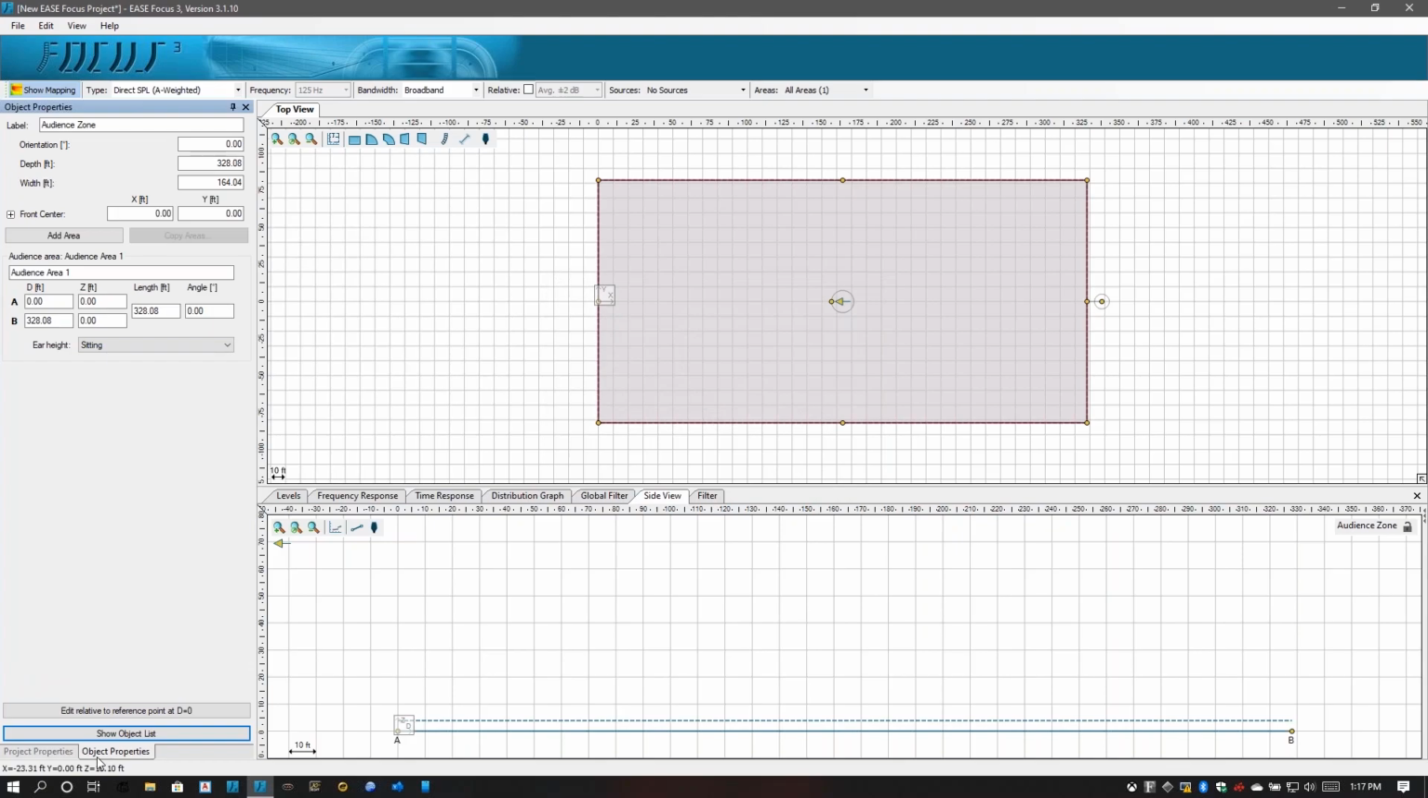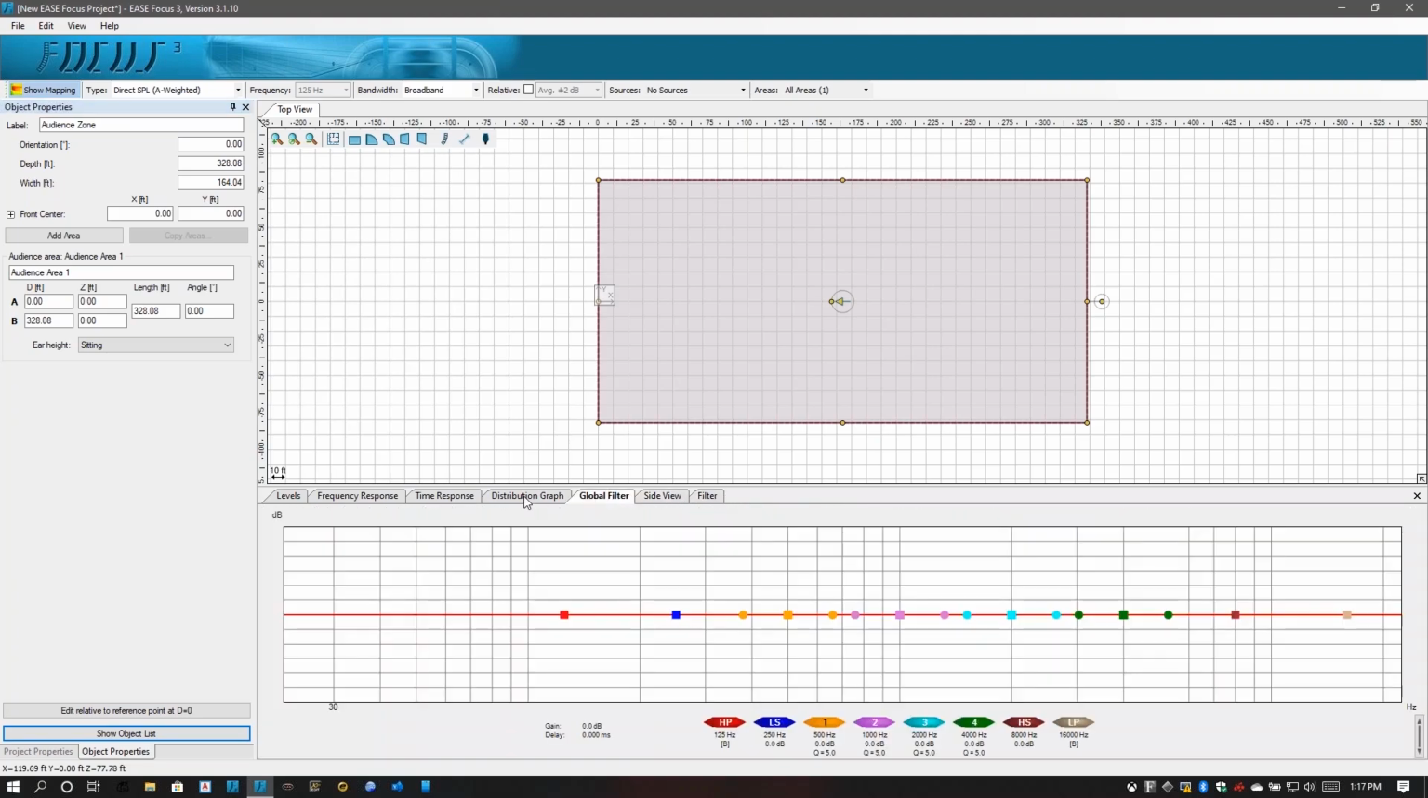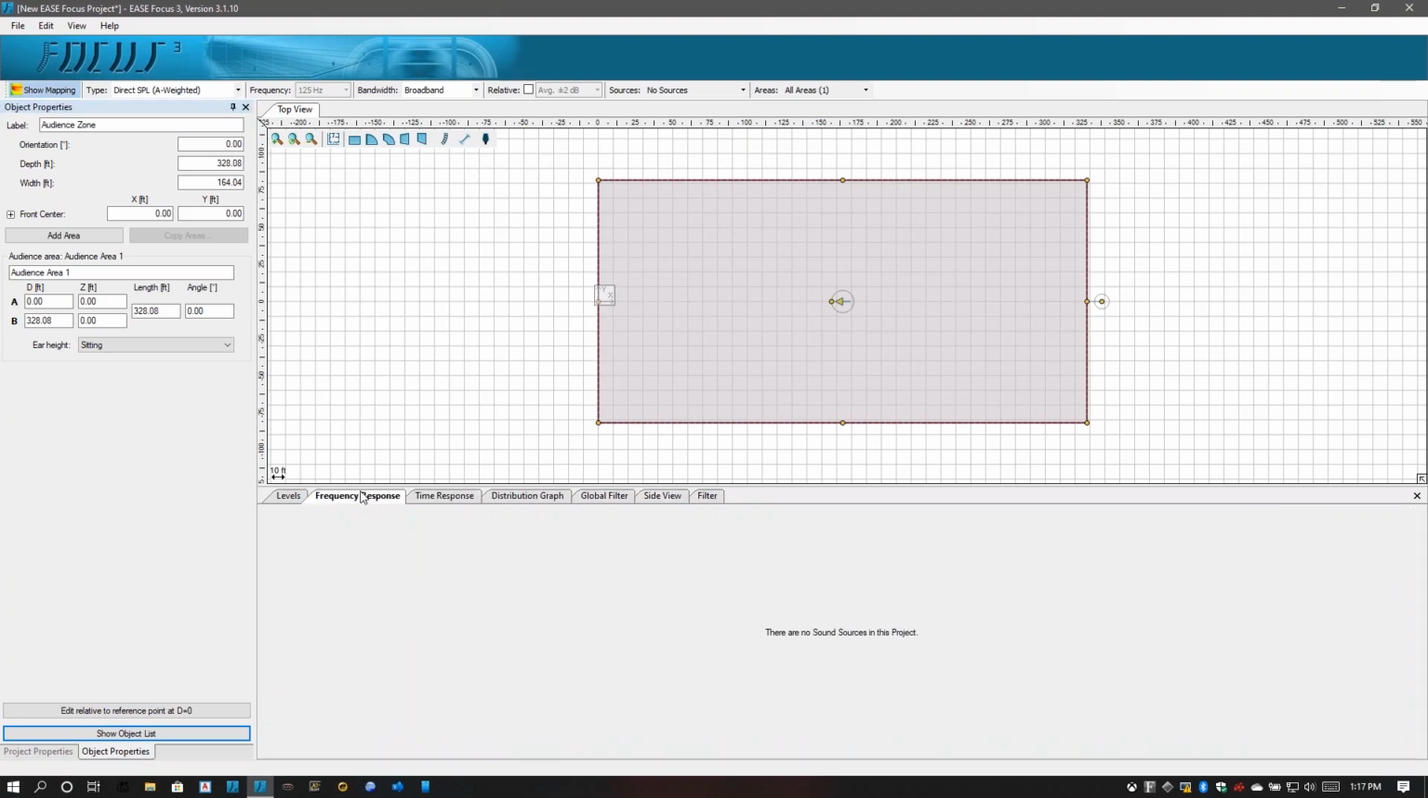In object properties in the bottom tab, this is pretty much where we get to edit any device or any zone, area, or microphone that we place into the top view. Down here, we'll have a bunch of windows on our side view: filter, global filter, distribution, time response, frequency response, and level. Now, level, time, and frequency need objects placed into them in order to get any usage out of these windows.